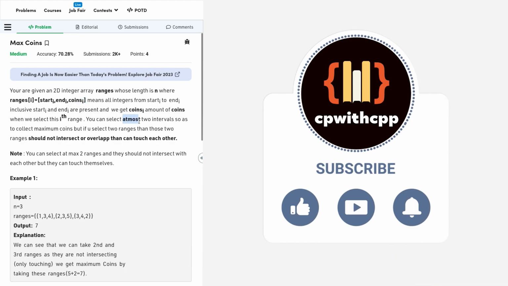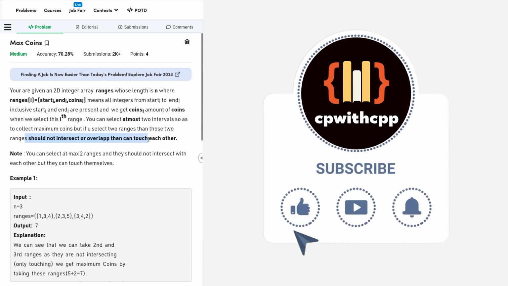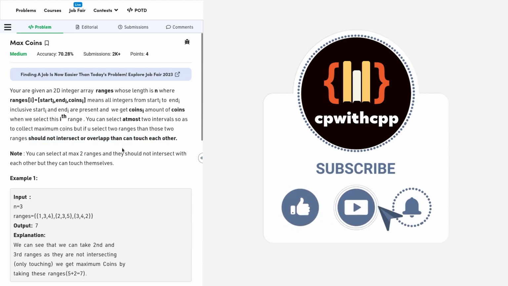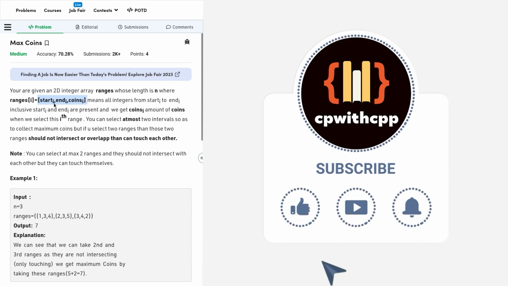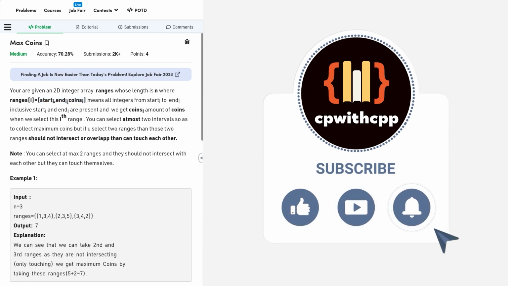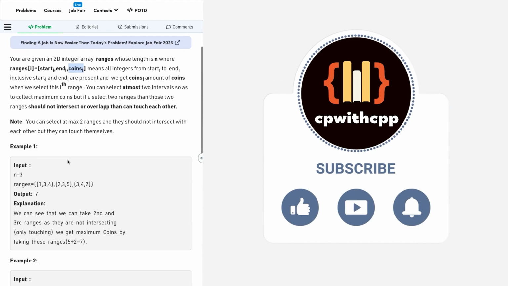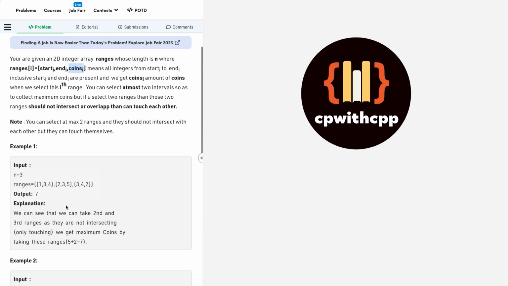How can we select the ranges? We can select at most two intervals so that they do not intersect or overlap, but they can touch each other. This is the condition: the ranges should not intersect or overlap, but they can touch each other, and we can select at most two such ranges such that the number of coins in those two ranges is maximum. By maximum, I mean the summation should be maximum. So let us take this particular example where the answer comes out to be 7.